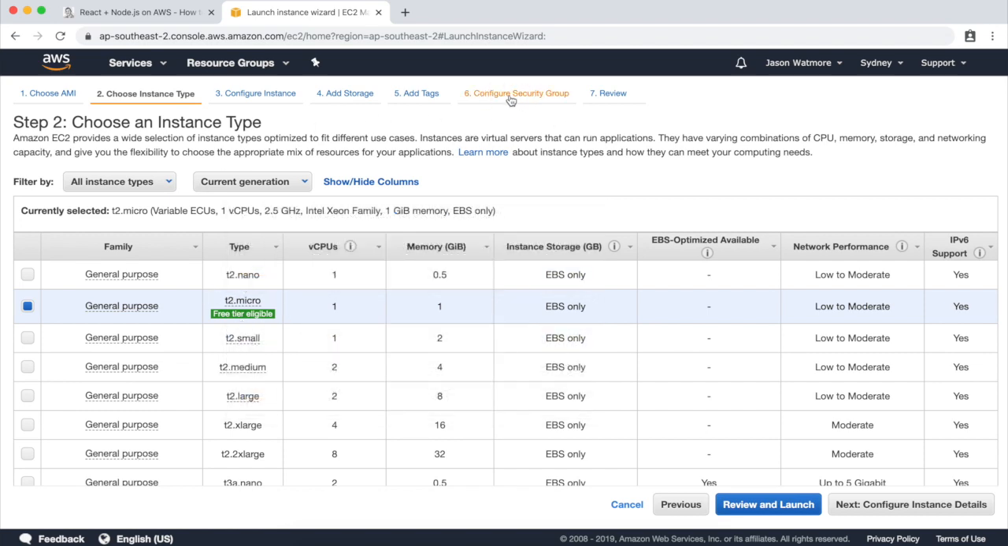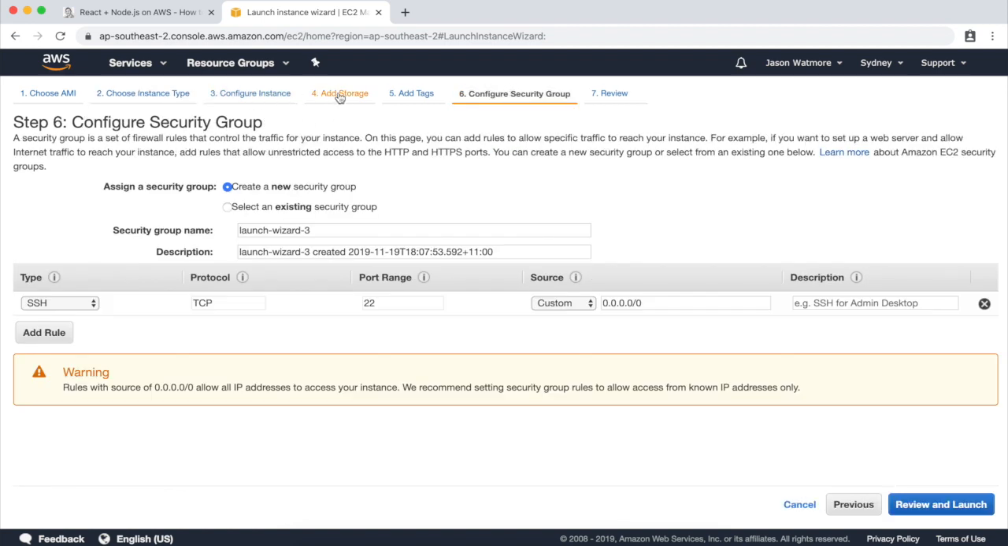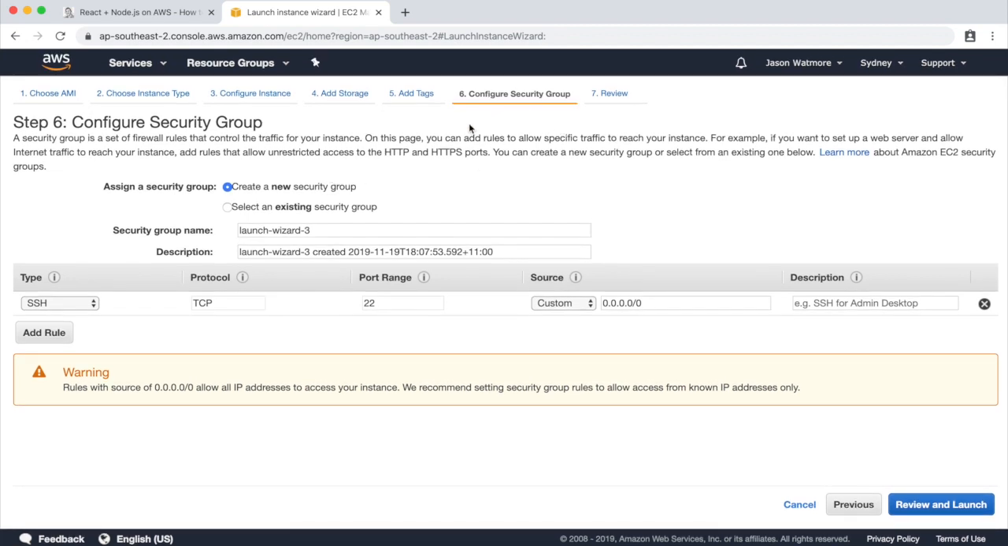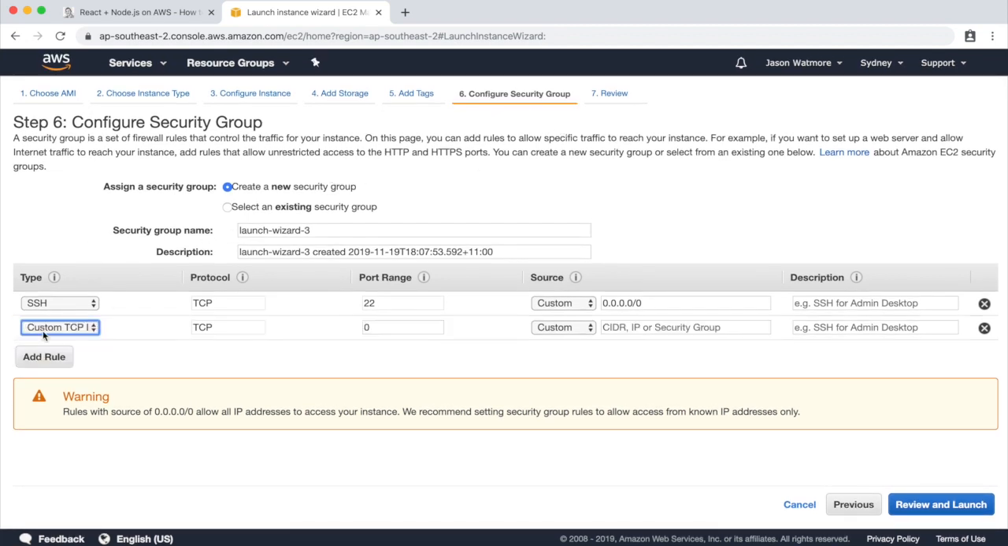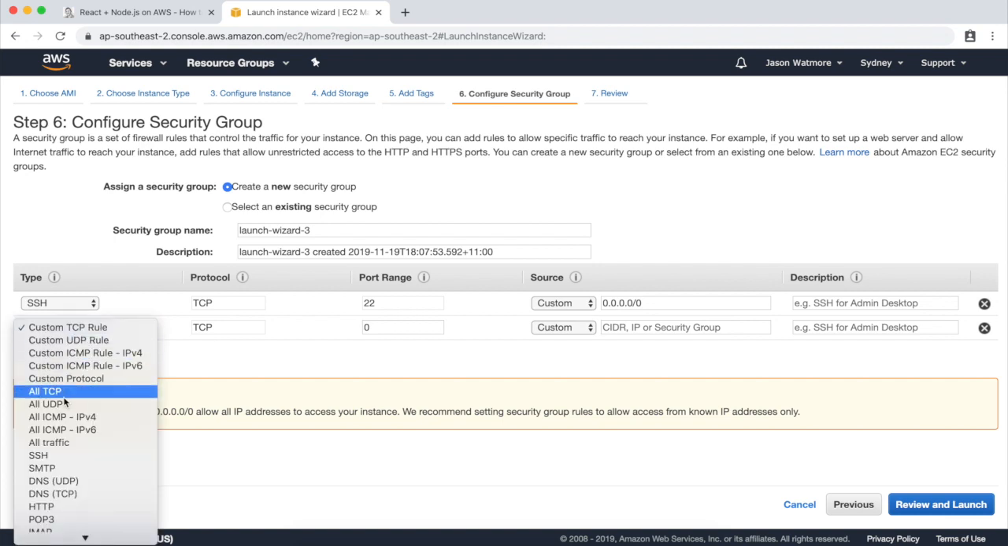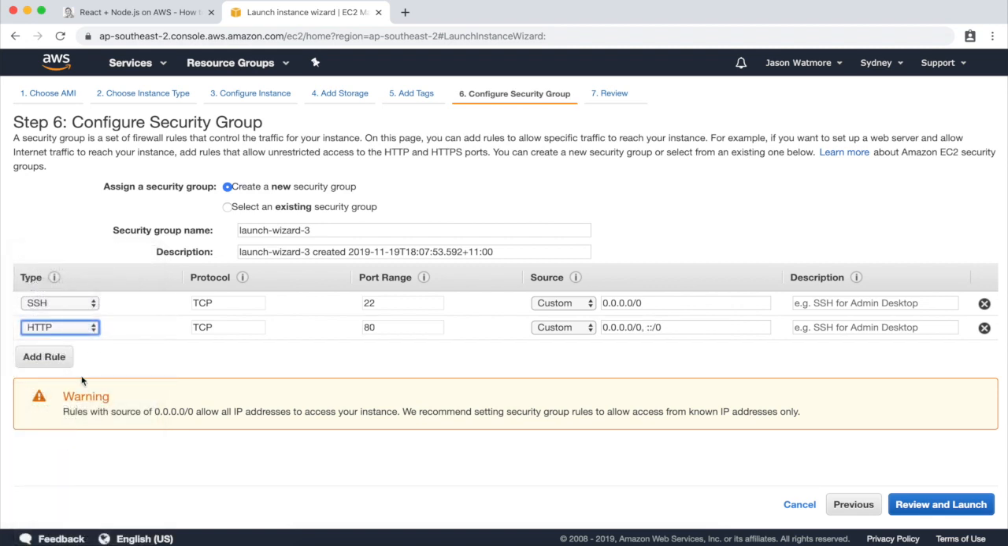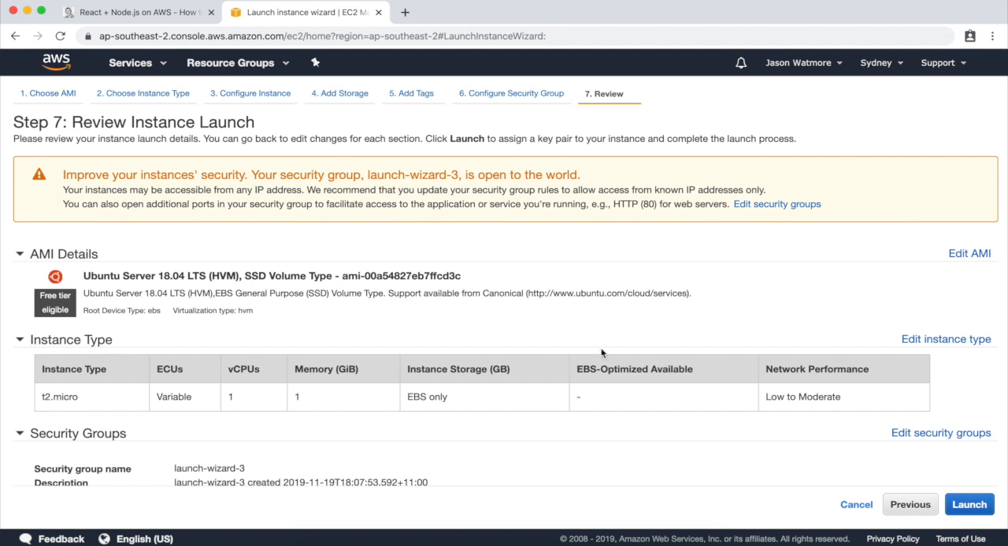Next, you can click Configure Security Group on the top menu. The other sections here, you can leave all the defaults selected. In the security group, we're going to be adding a rule to allow HTTP traffic through to the server, so we can test our application in a browser. The other type of traffic that's allowed through the security group is SSH traffic, which we'll be using to connect to the server so we can configure it. So select that and then click Review and Launch.